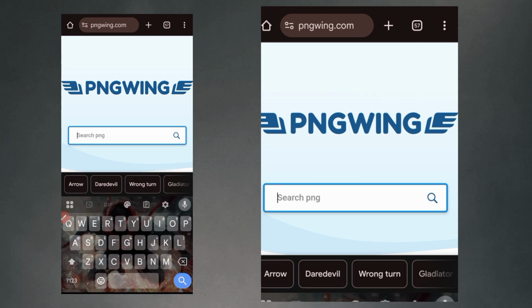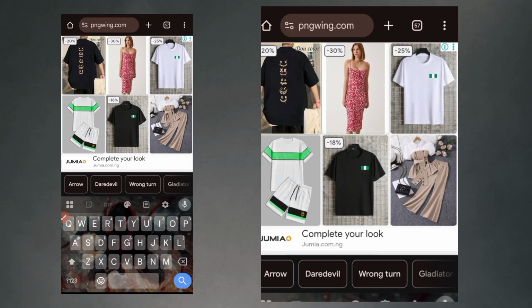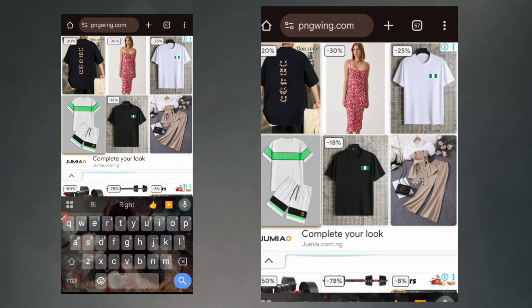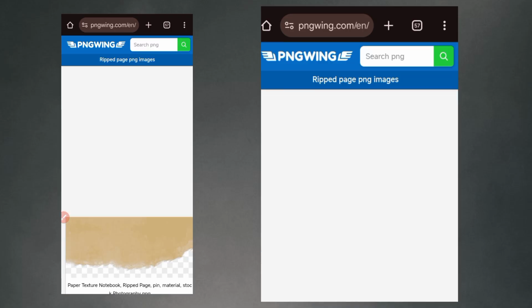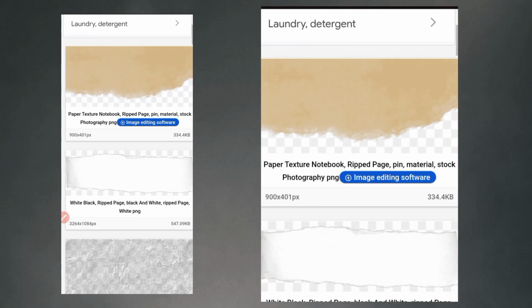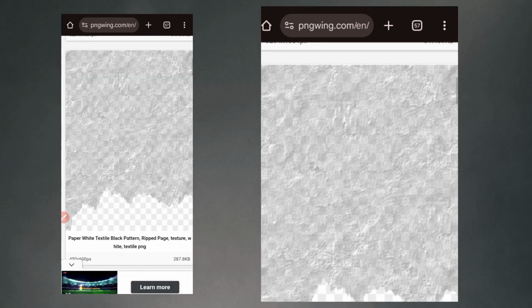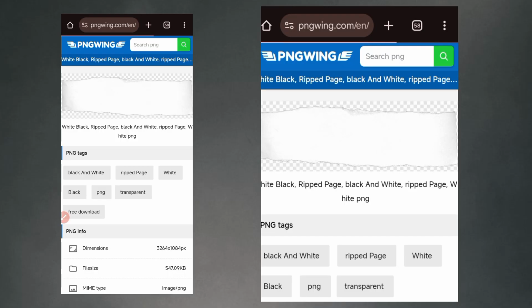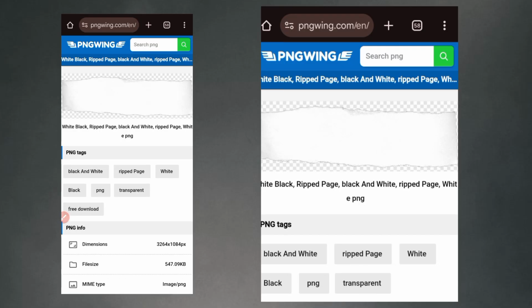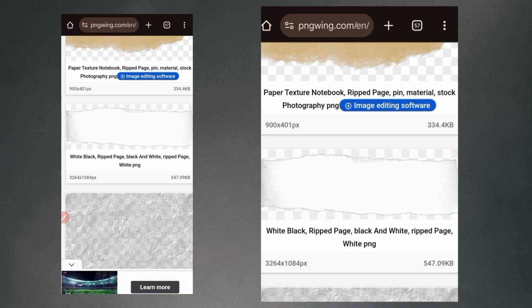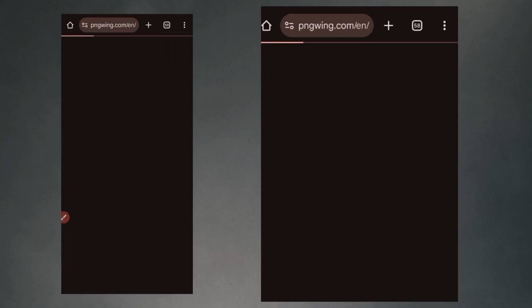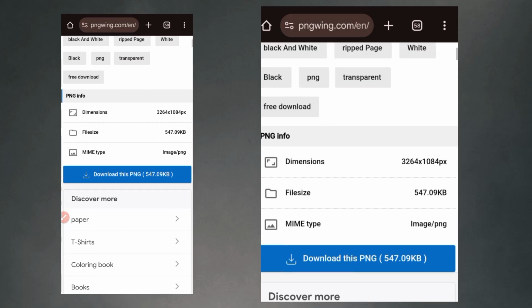So you search for ripped page. Now you get something like this. Then I think this one is better. It looks like that. So this is better. Let's use this. Then you click on your download.